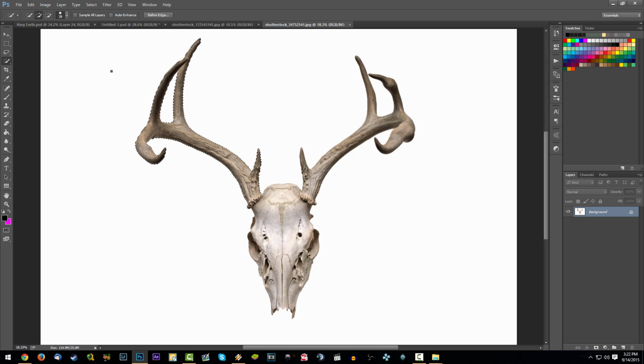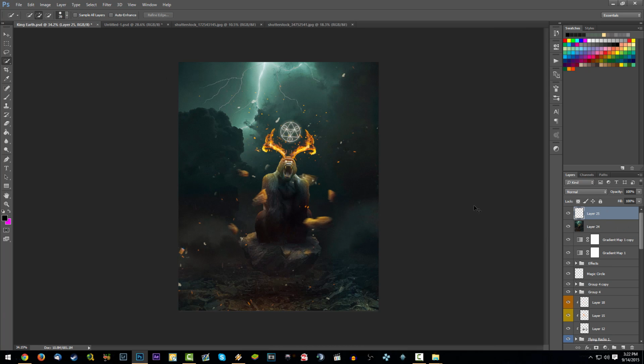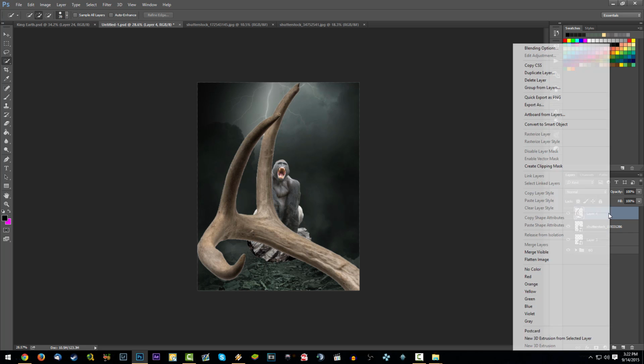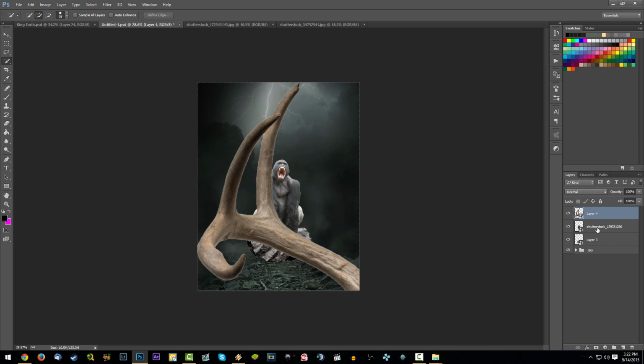So I'm gonna copy this. Just gonna make a selection and copy it and paste it. Whoops, wrong manipulation. And convert it to a smart object. So I'm gonna call this gorilla. I'm gonna call this one rock, and I'm gonna call this horns.